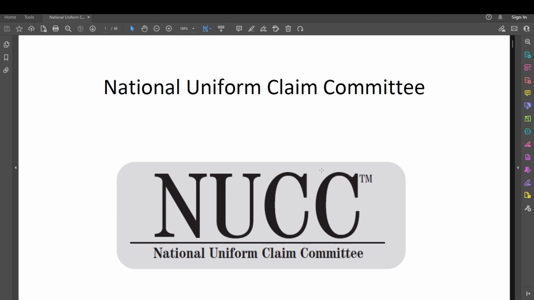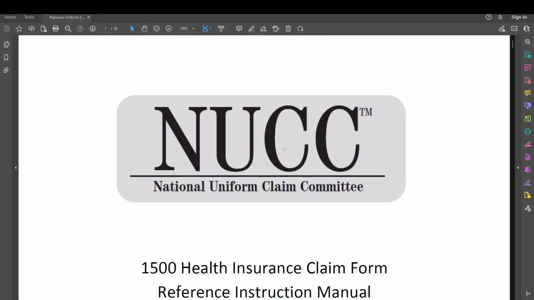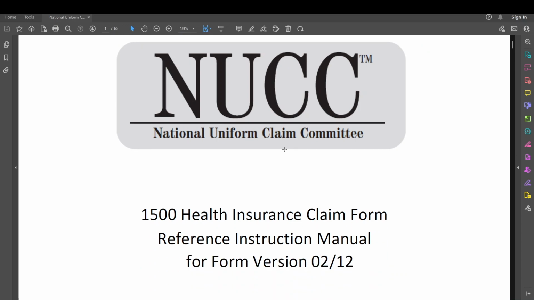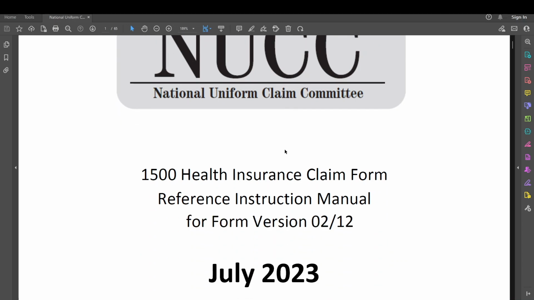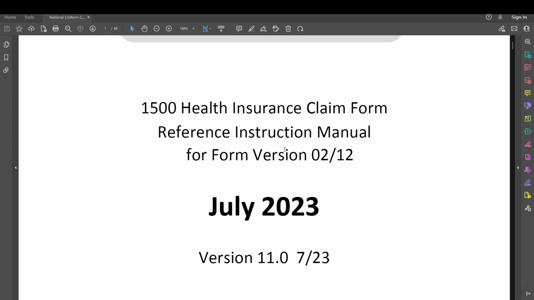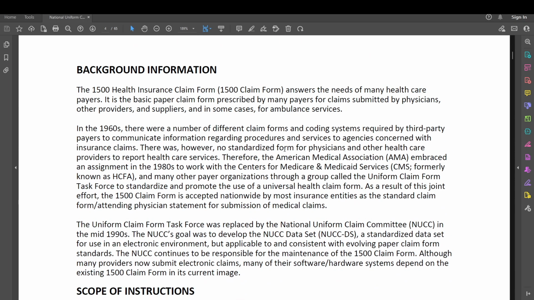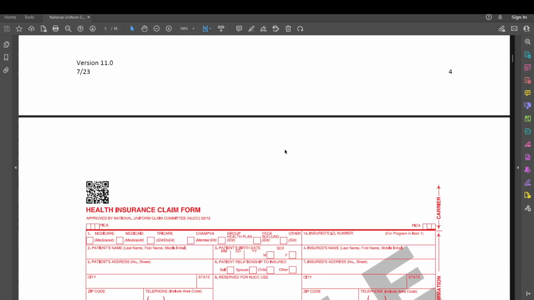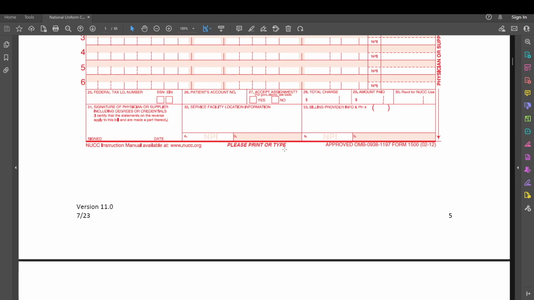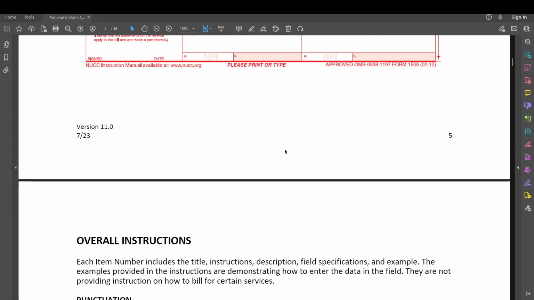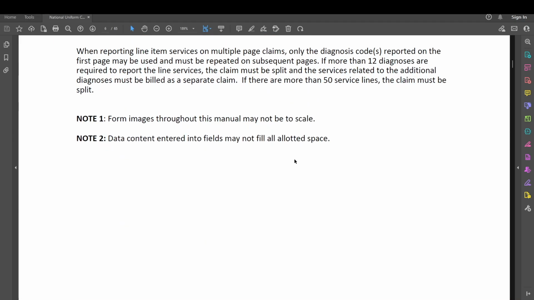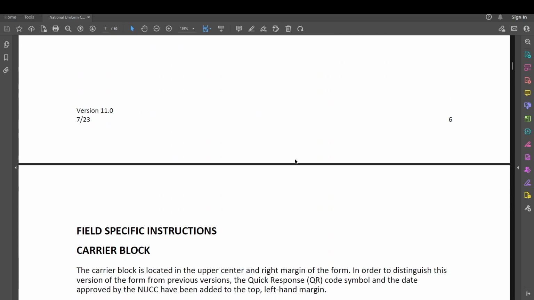What you see here is the NUCC 1500 Health Insurance Claim Form Reference Instruction Manual. It was published in July of 2023. And what we did is basically move all the instructions from the guidebook into our program. And we included the correct fonts for the OCR, the optical character recognition, that scans these forms to catch the right fonts that they want.